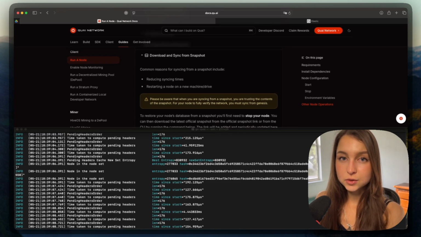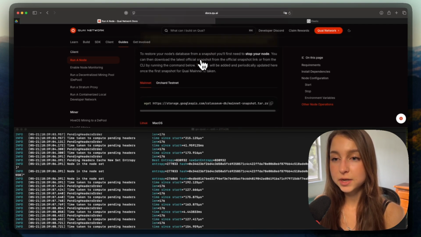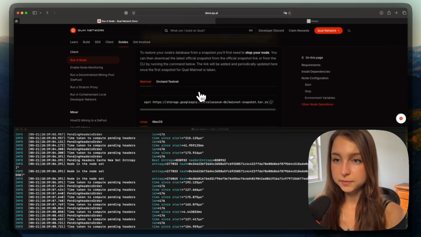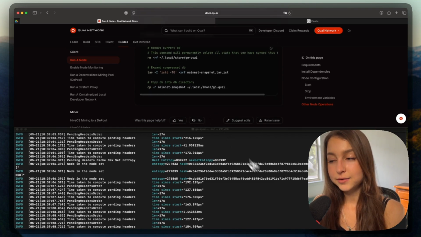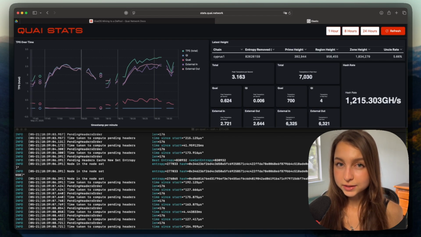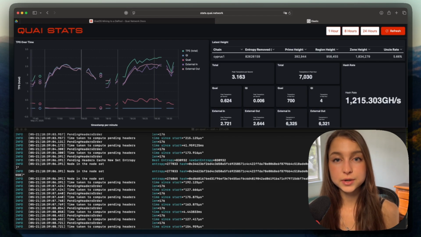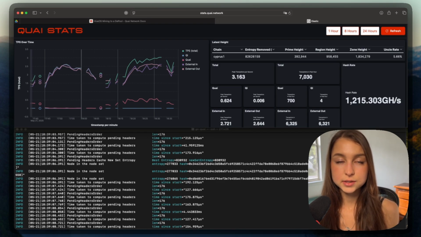So if you'd like to speed up your syncing process, go ahead and follow the download and sync from snapshot. It is super easy here. You just download an archive and then you unpack it to your go-quai. That's it. After that, you'll just start your node again. And if you have any questions left, please do let me know in the comments or in Discord, in Quai Dev or the regular Quai Network Discord, just tag at Veronica Poller, and I'll try to do my best to help you out.